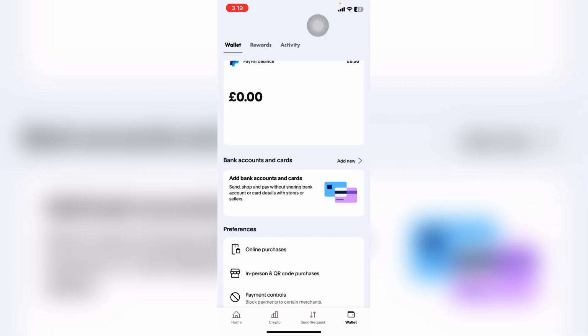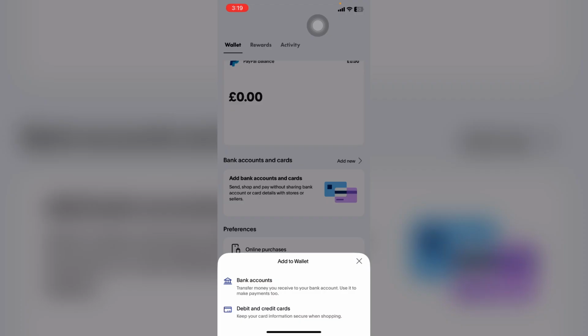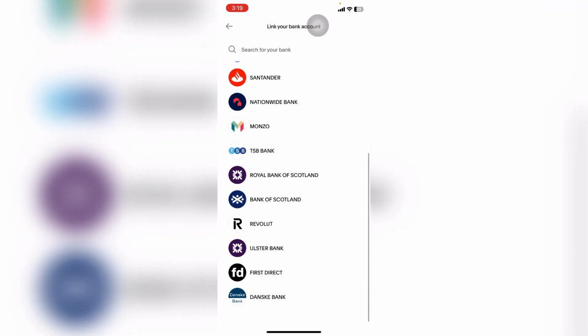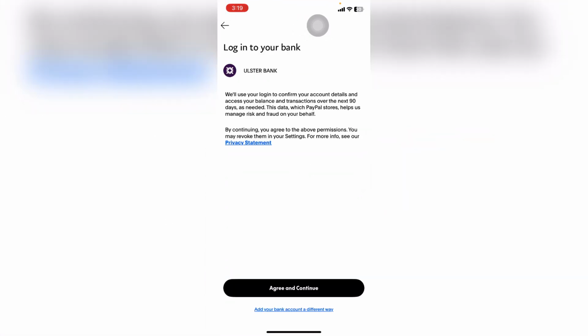Click on add new. If you have not linked your PayPal account to any bank account, then first you have to link your bank account. Simply click on this bank account option. Now choose the bank name of your account. After that, click on agree and continue.